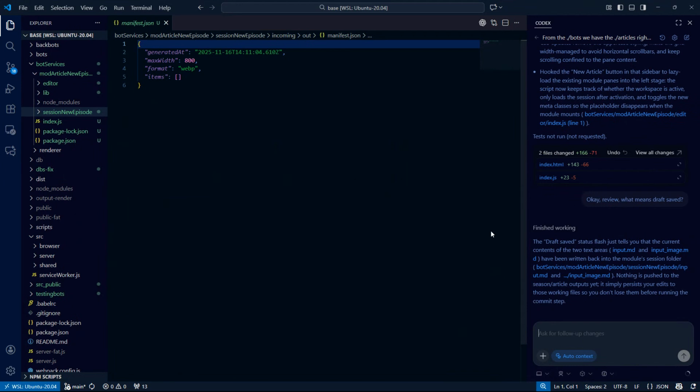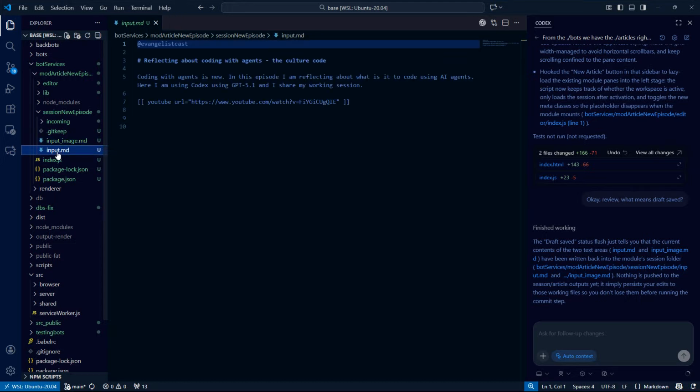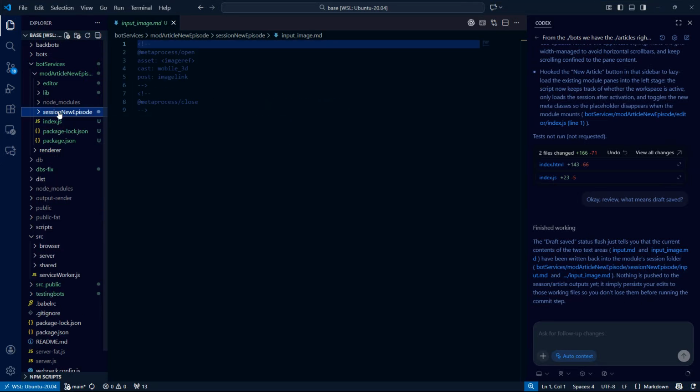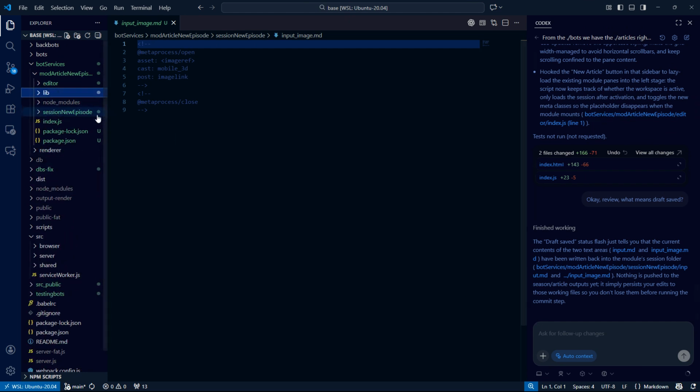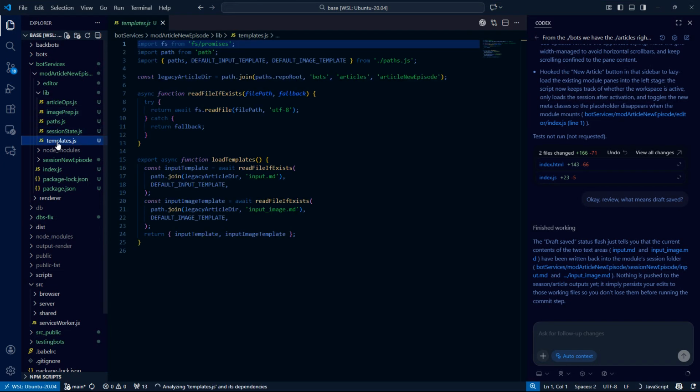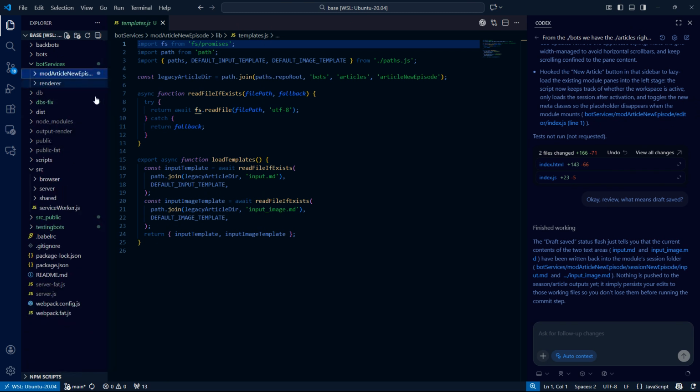Draft saved status flash tells you that the current contents of the two text areas have been written back to the module session folder. Okay, I see.